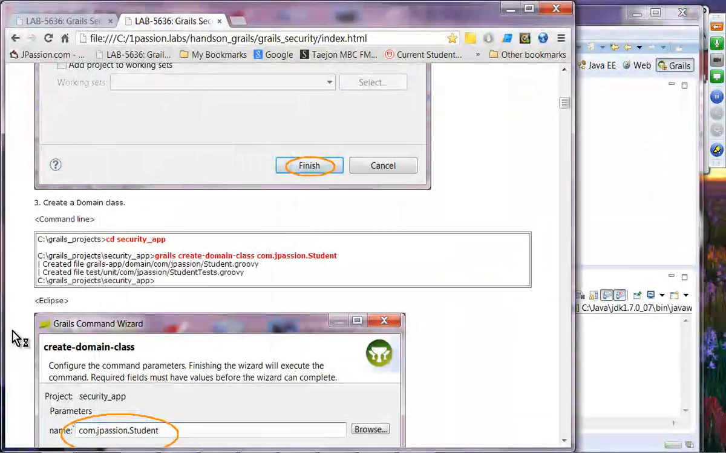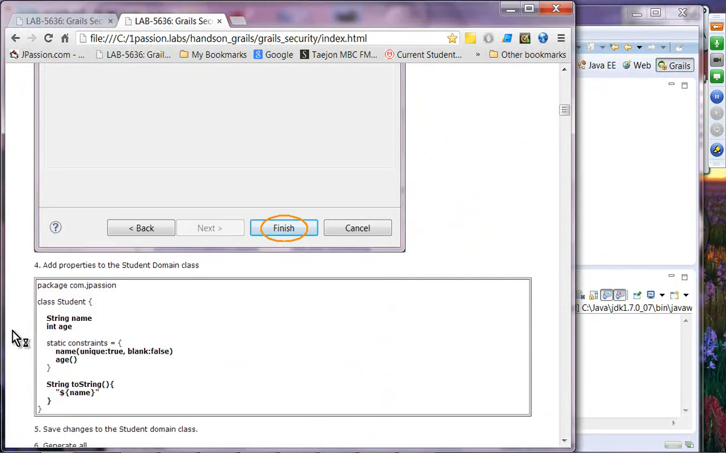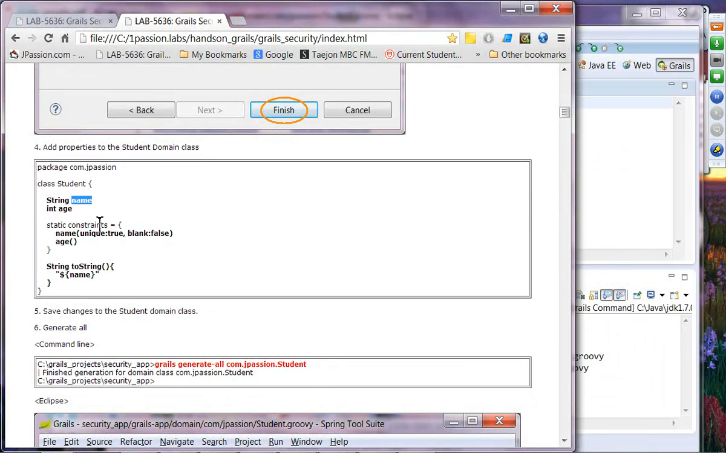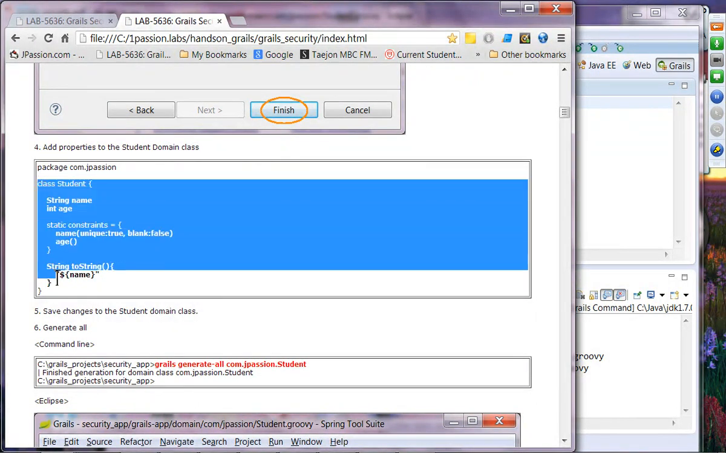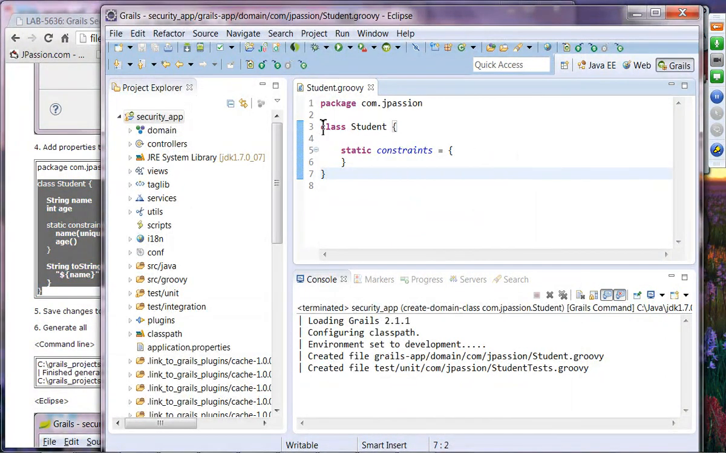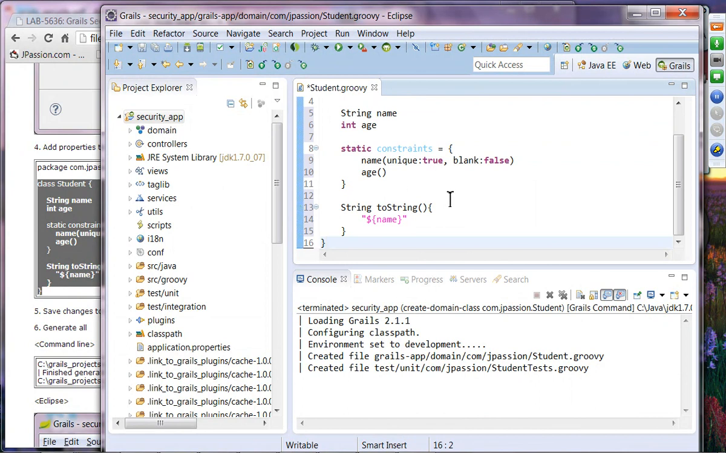We're going to add a very simple set of properties. For example, in this case, we're going to add a name and age, and we're going to have some constraints. Then we're going to have a toString like this, very simple. So let me just copy this code, and make sure you save it.